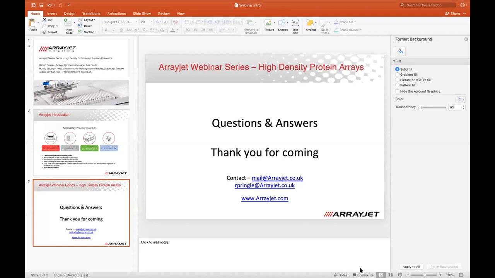Regarding the COVID points as well, we are developing a solution with some of our partners to do a planar array-based solution. So if you're interested in finding out more about that, just get in contact and we can discuss it in more detail.